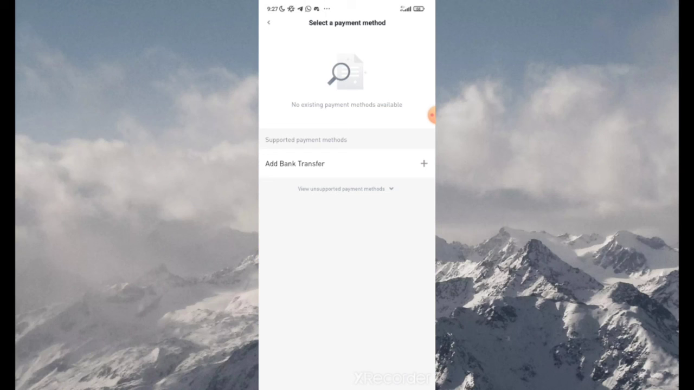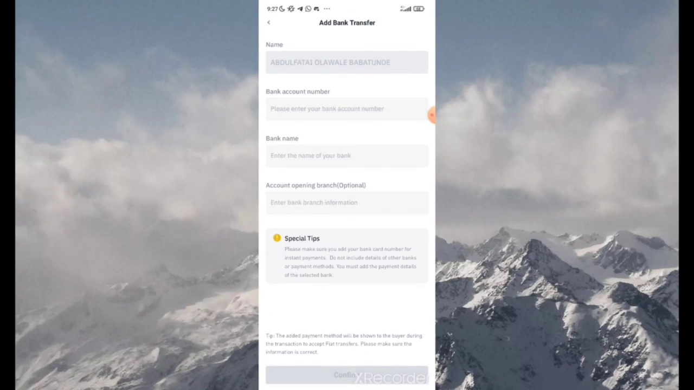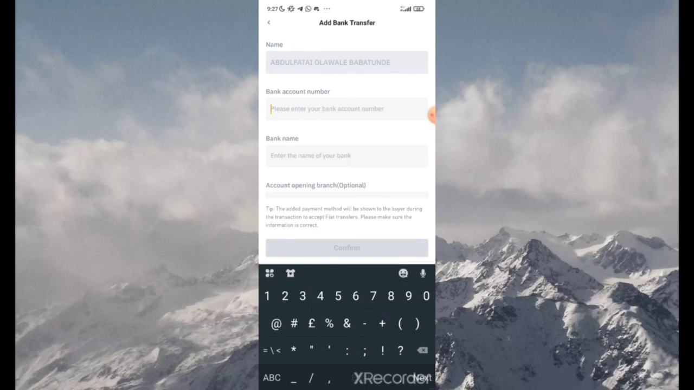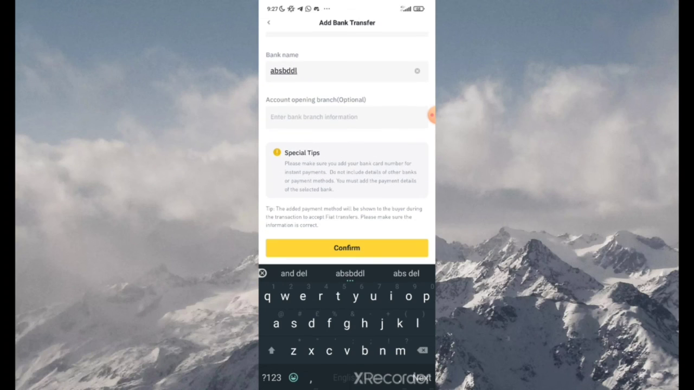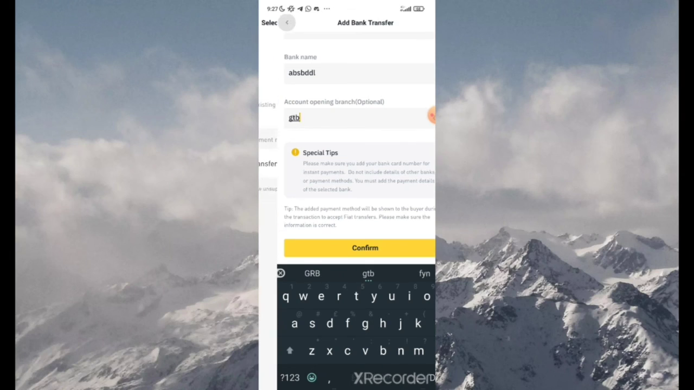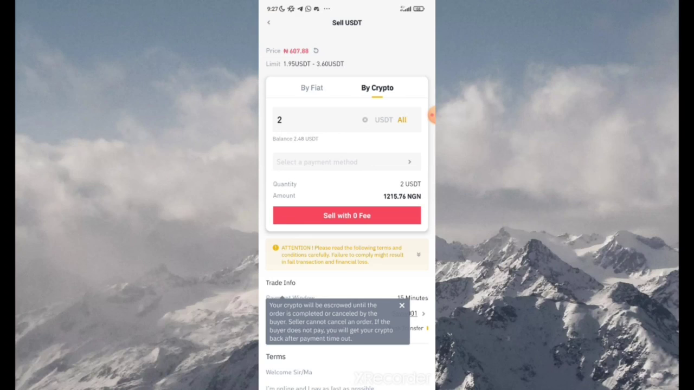Click on payment method. I don't have my bank added yet. You add your bank. This is my name. Put your account number and your bank name, like GTB. Then click on confirm. Once you click on confirm, it will automatically take you to the next page where your bank will be showing. Then you click on sell with zero fees.